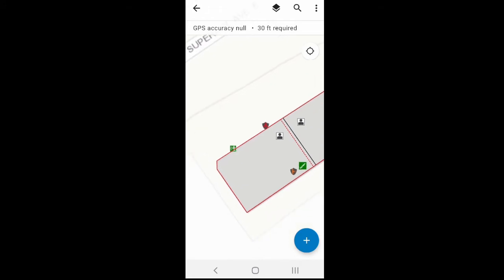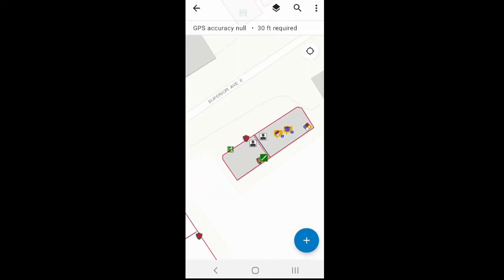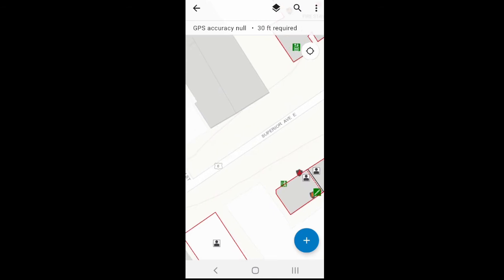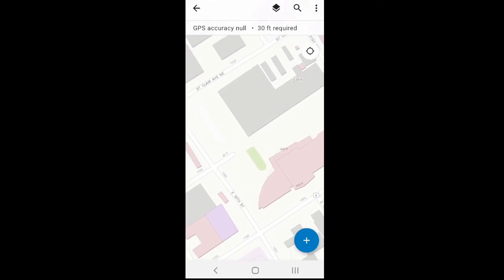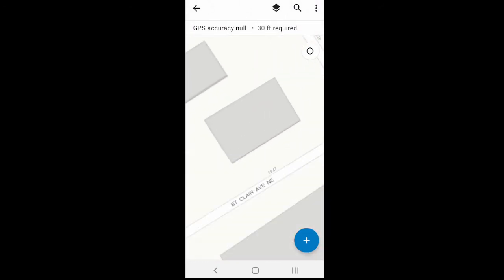All right. So now we'll get into creating pre-plans. This is fairly simple. Once you do it once or twice, they go really smooth. They go quickly. So let me find an easy building here.